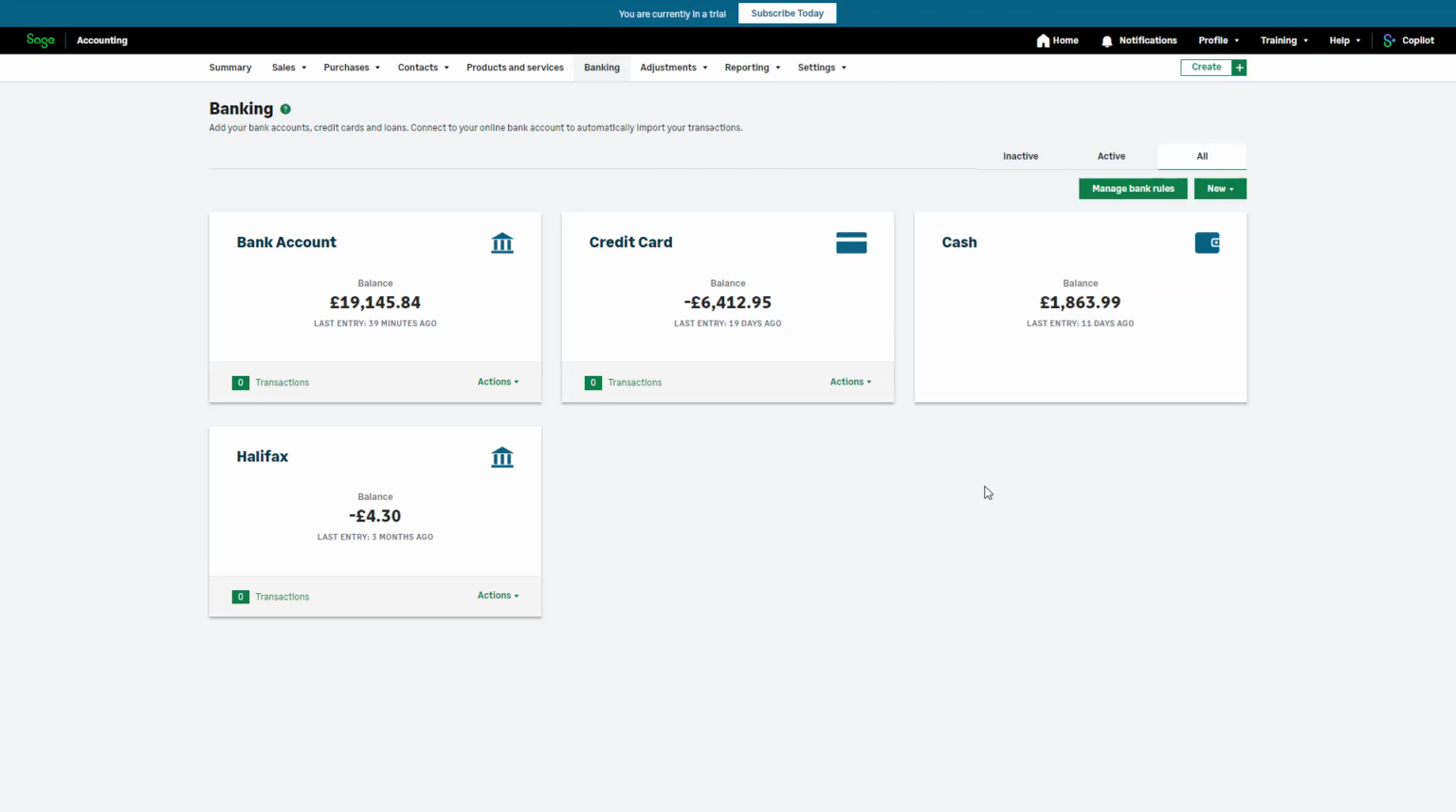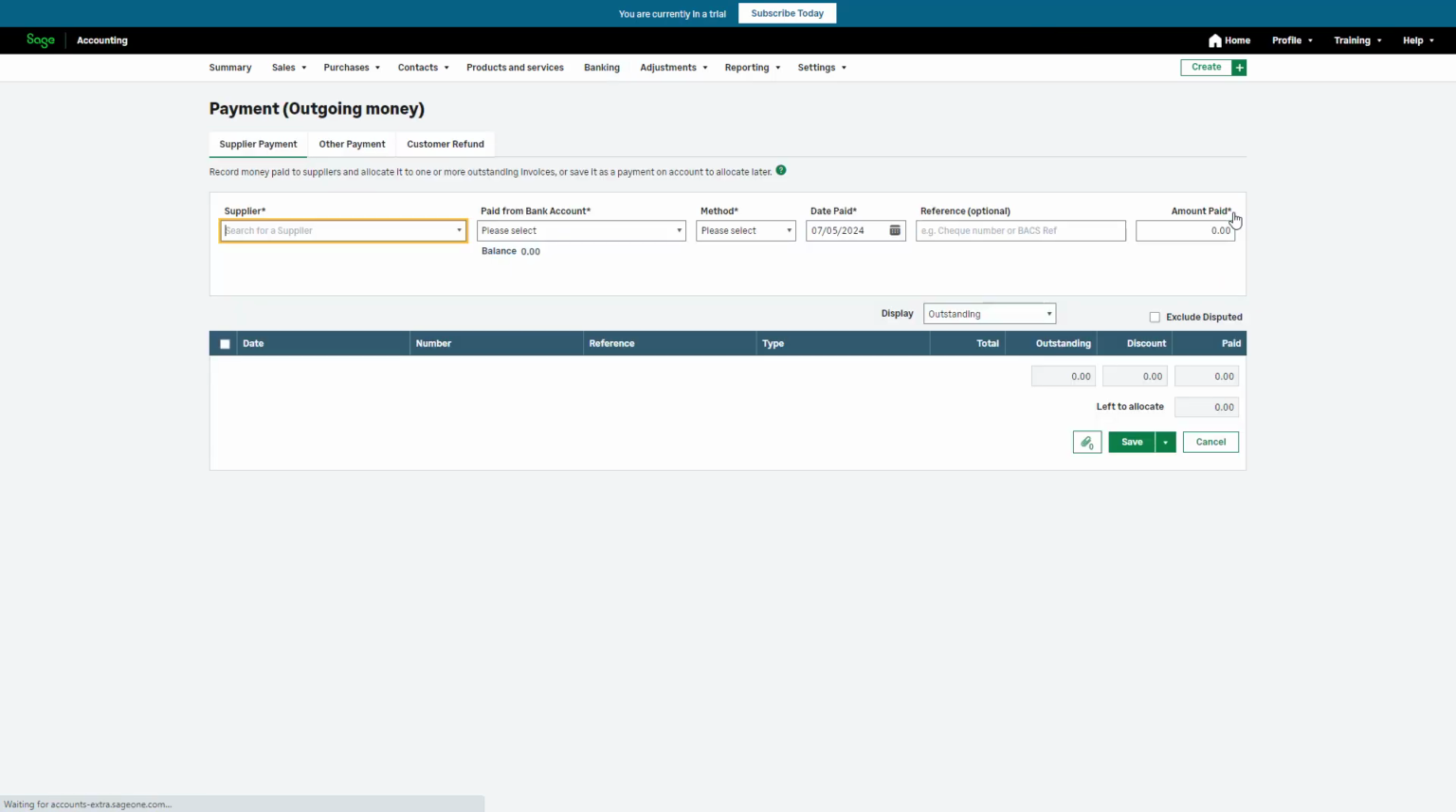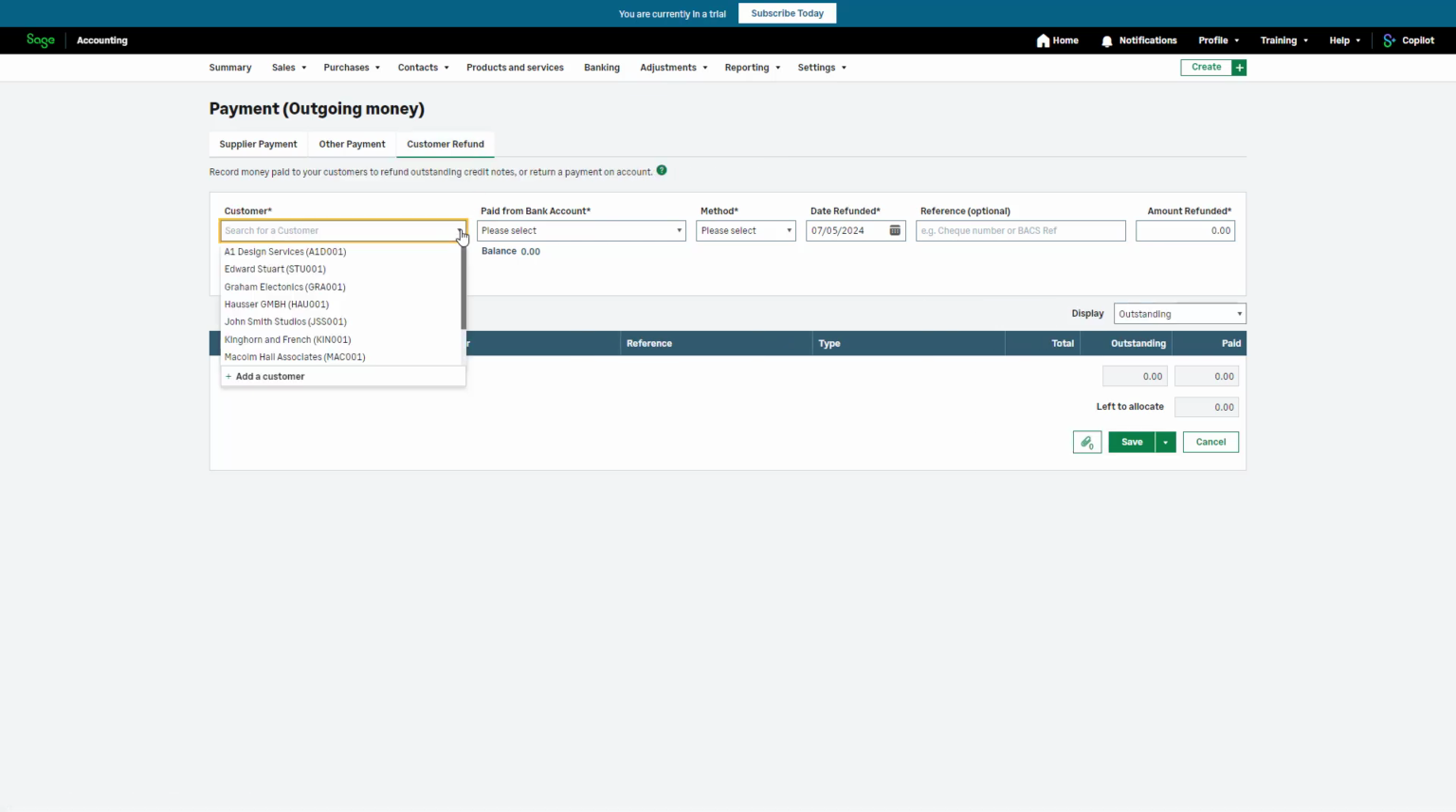From time to time, you may send a refund to a customer. For example, they have returned faulty goods or overpaid previous invoices. Start in the Banking tab. Use the new drop-down and click Purchase Payment. From the options at the top, choose Customer Refund. Complete mandatory information, starting with the customer box.